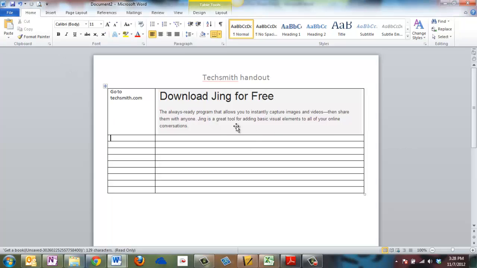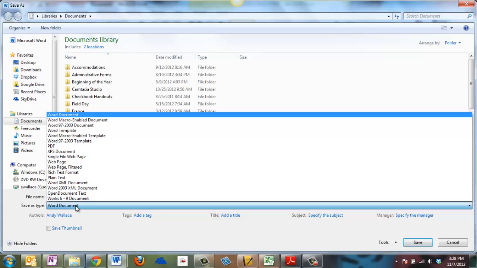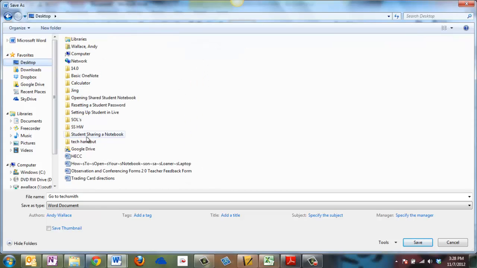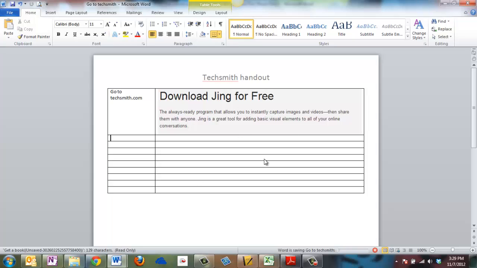To save your file in a format that we can use to get this into Live Binders, you're going to want to go to File, choose Save As. I would recommend that you first save a copy as a Word document, and again I'm just going to drop it in my desktop folder, Tech Handout. I'll save it as a Word document. Do that once so that you can come back in and edit this if you need to.